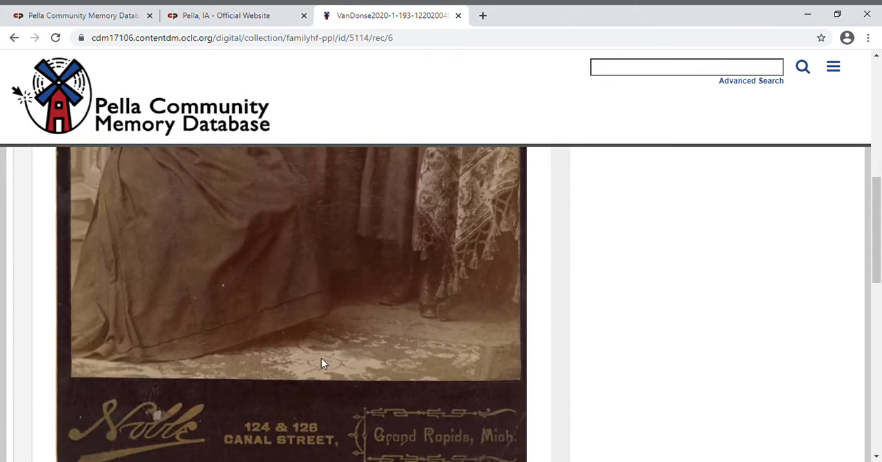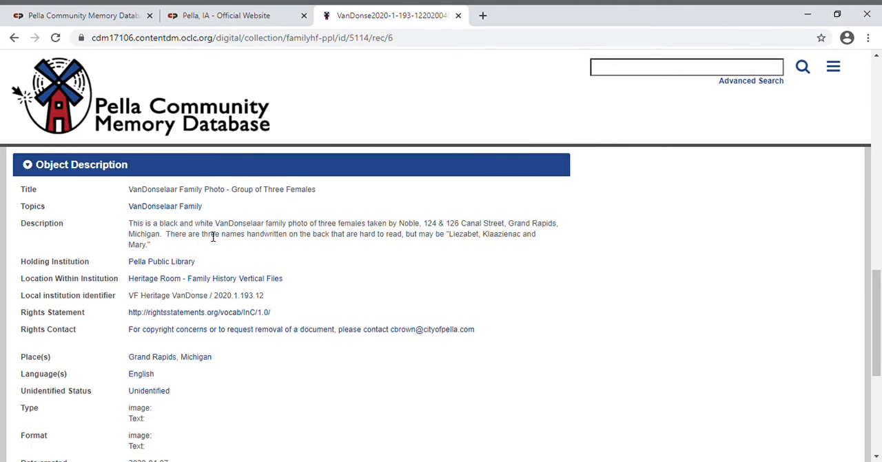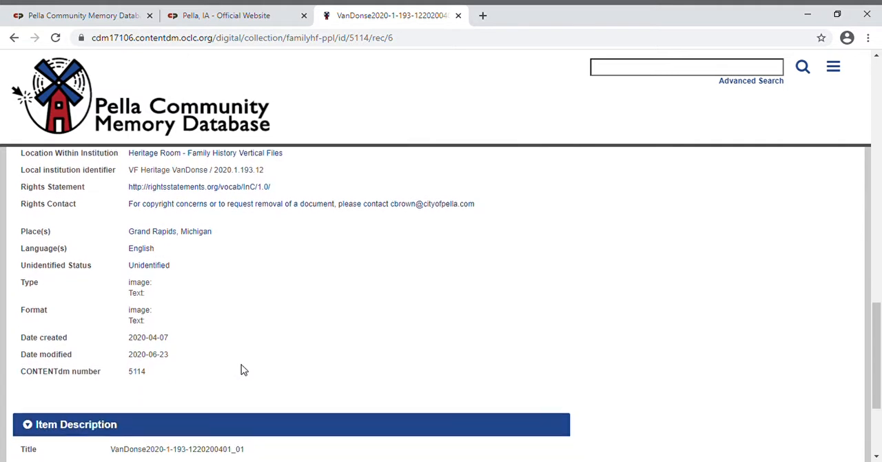Any part of the description below the document is fair game. You can make suggestions to improve or include additional names or topics, or write an enhanced description. The choice is yours, and we would appreciate all of your efforts. To report a change, take note of the ContentDM number of the item that's located at the bottom of the description. The ContentDM number of this item is 5114.